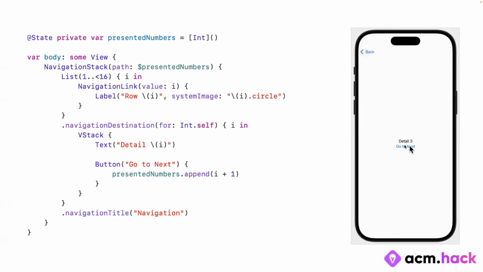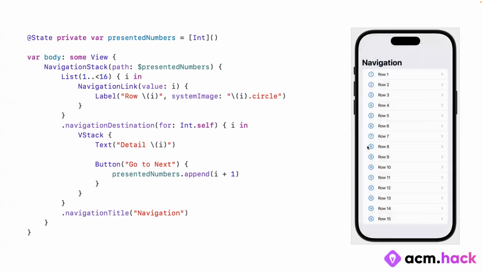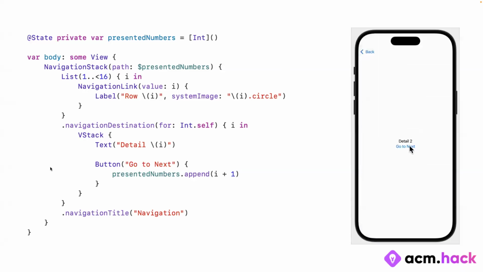So you say go to next, and then detail 2 goes to 3, 3 goes to 4, 4 goes to 5, etc., etc. And then you press back, and you can notice that you're actually going to the right page when you press back, but there's no back logic inside the code at all. So that's what SwiftUI handles for you. And all you want to care about is what you're adding to the presented numbers array.